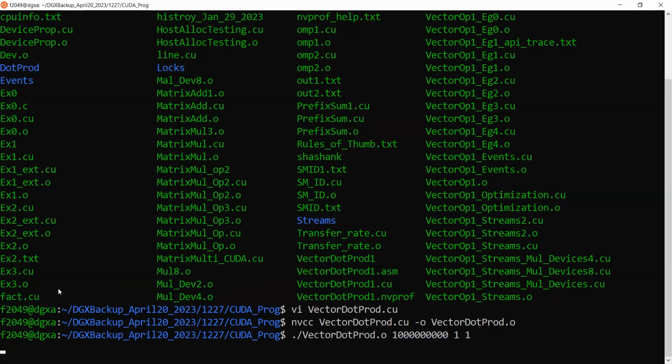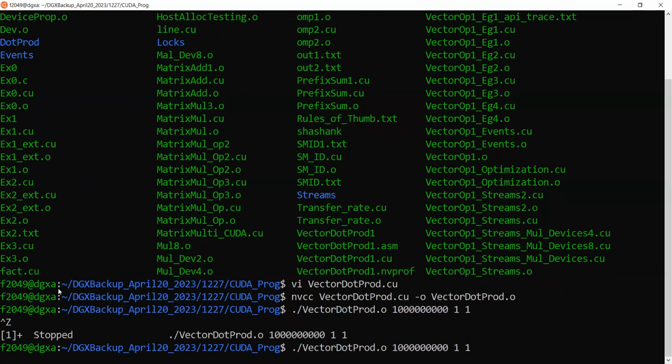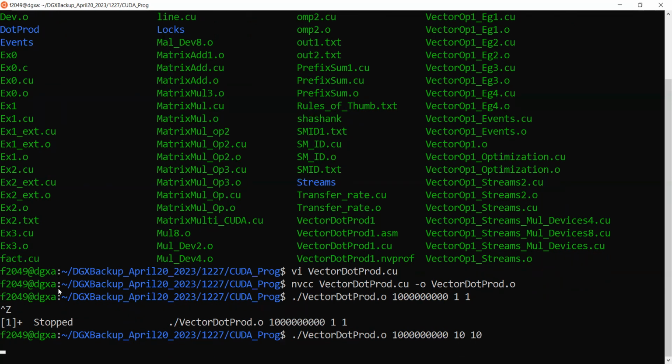Here it is going to take more time. I don't want to spend that much time here. Instead of that, I would like to solve this with 10 blocks with 10 threads, that means 100 threads. 10 blocks and 10 threads per block.